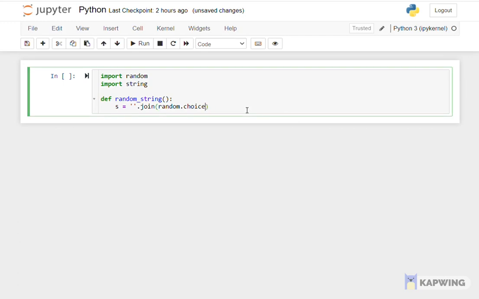We initialize s to be the random string variable, and on the right-hand side we join the string by random uppercase, lowercase and digits with specific length that we can set in the function.